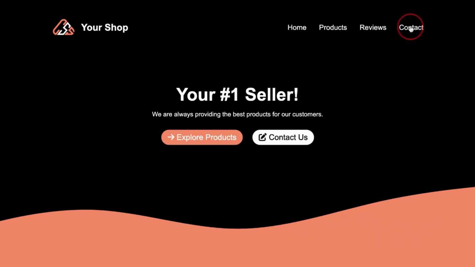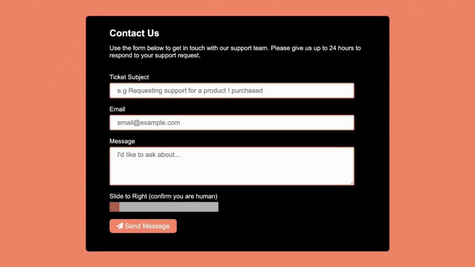And the last feature is the contact page. So you could always change this message. You could find this in contact.php. It's just a generic message that I thought that most stores can use and most shops can use. So here we have ticket subject. So this is basically a subject line for the user to type what they are requesting or what they are interested in learning.